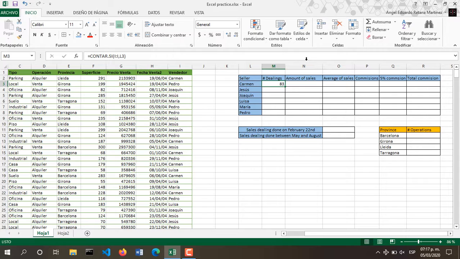In order to fill the other rows of the column, we need to drag the formula. You need to do the same as what I'm doing. This is it. We have the number of dealings of the seller. We're continuing with the next column.